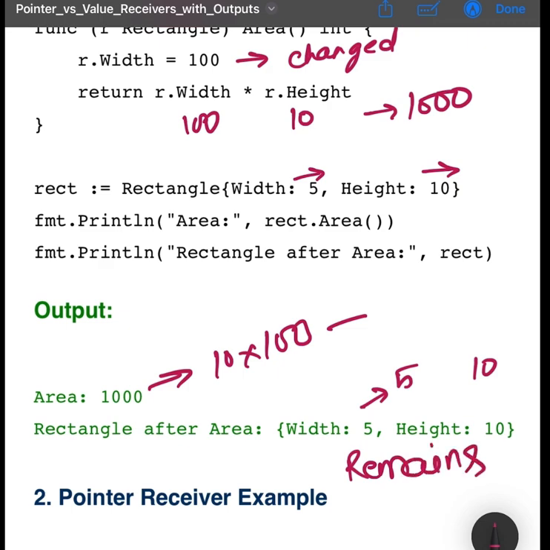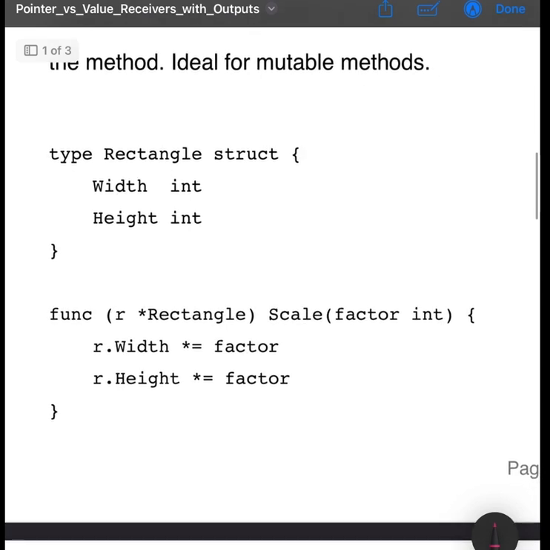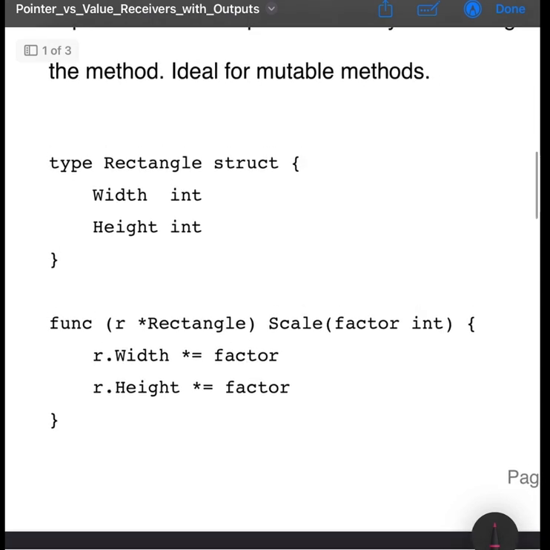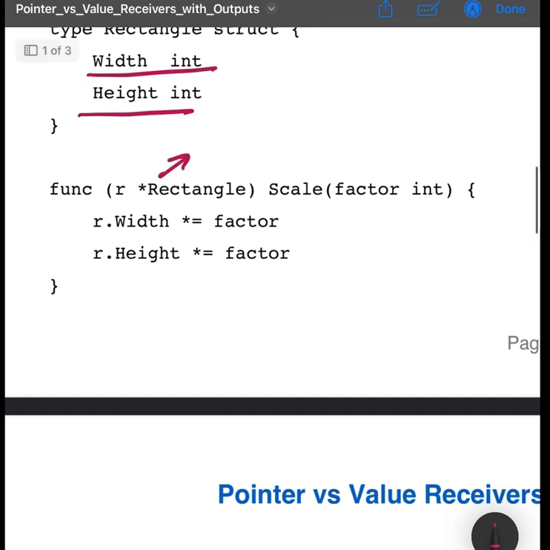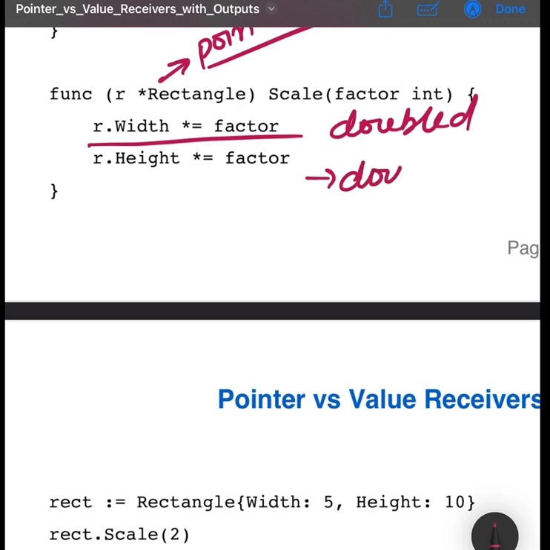2. Pointer receiver example. Struct definition. Similar to the previous example, the struct has width and height fields, representing the rectangle's dimensions. Pointer receiver method. The method is defined with a pointer receiver, which allows it to directly access and modify the original rectangle. Inside the method, the dimensions of the rectangle, width and height, are scaled by a given factor. Since the method uses a pointer receiver, changes made to the fields affect the original struct.